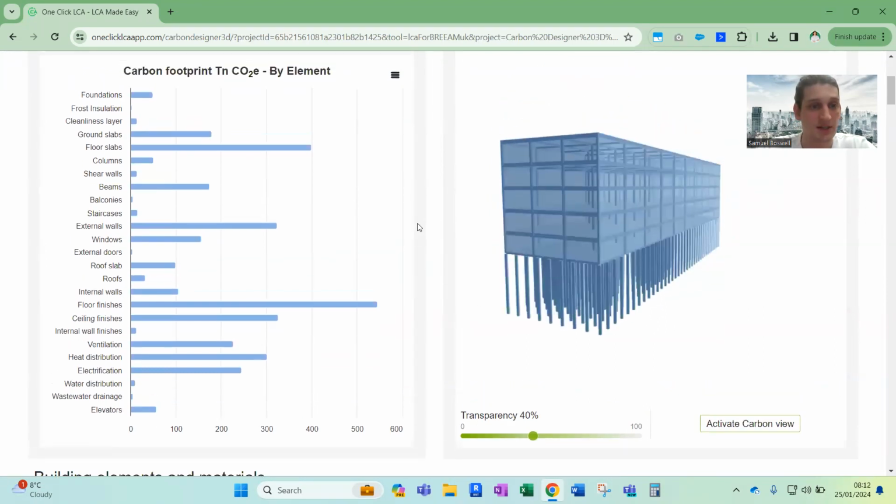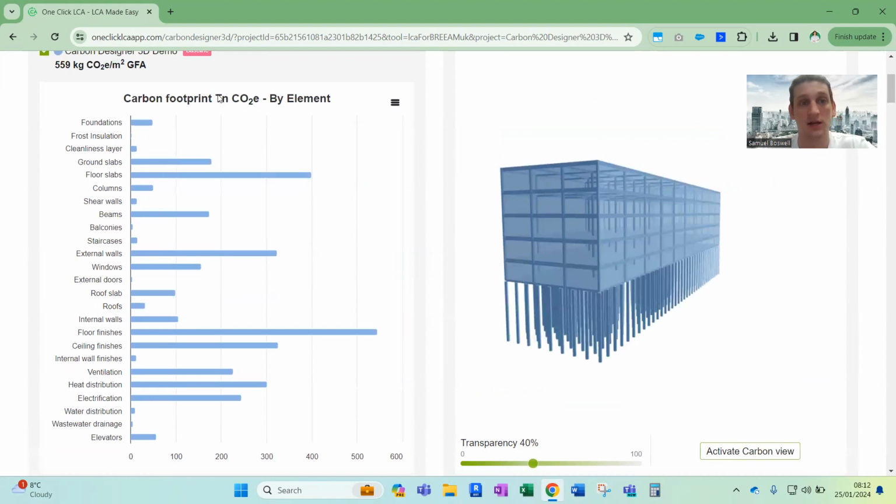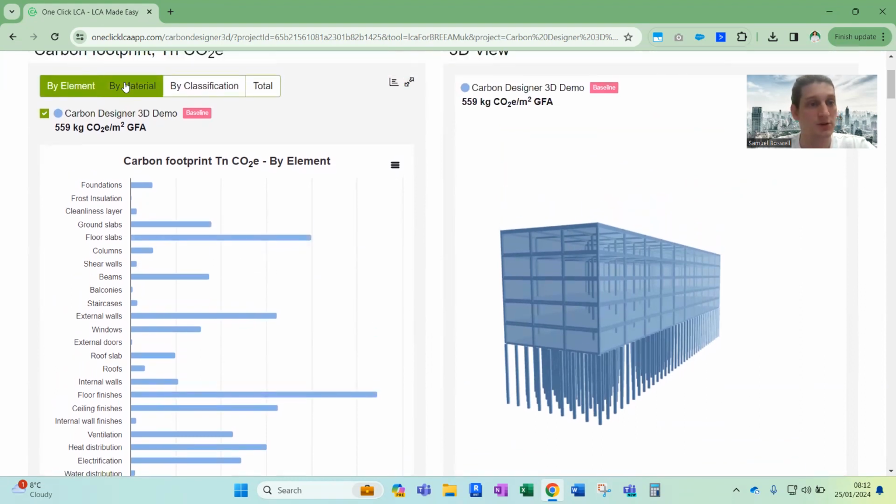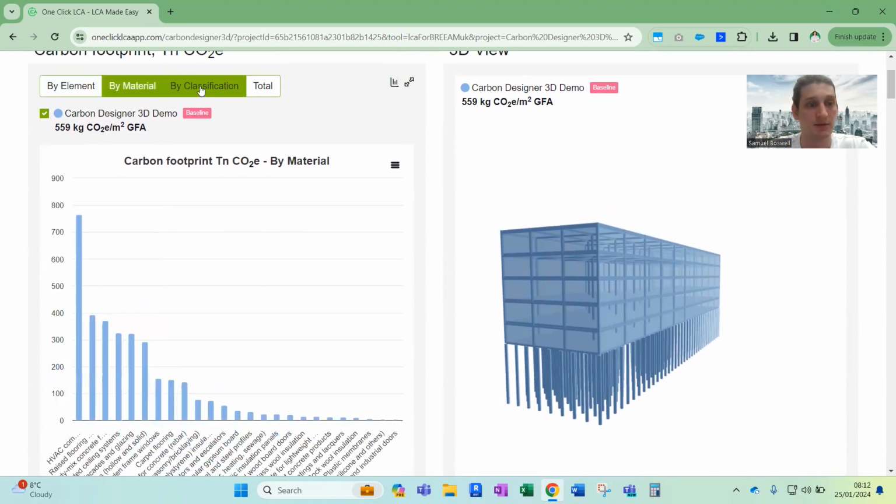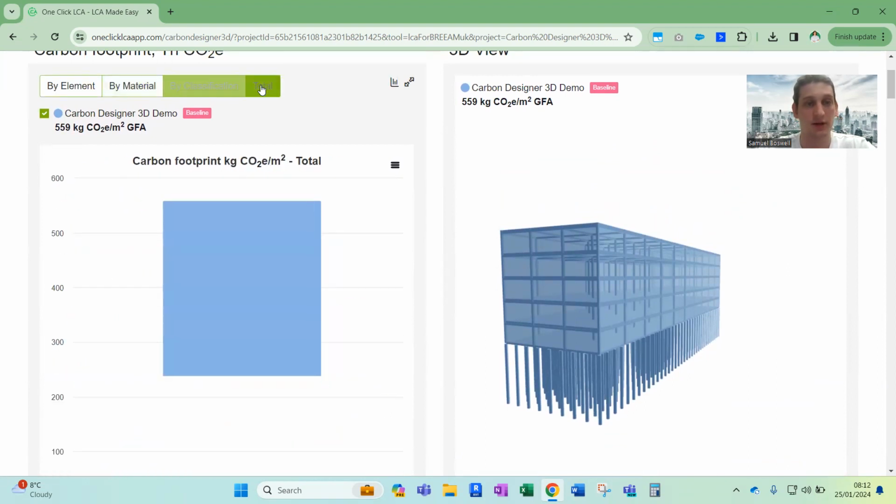On the left-hand side, you can see we've got a graph showing us the total tons of embodied carbon per building element. And so, for example, floor finishes are quite high, floor slabs are high as well. But we can also show the data by material, by classification, and also by total.